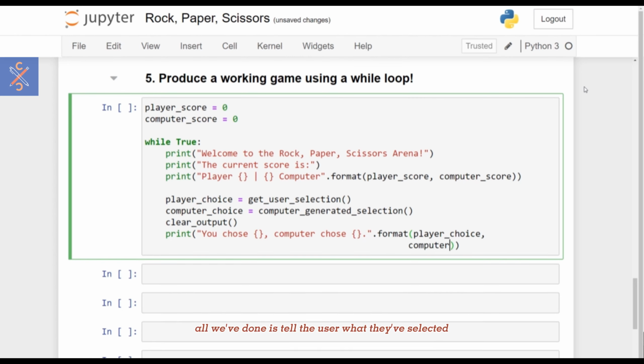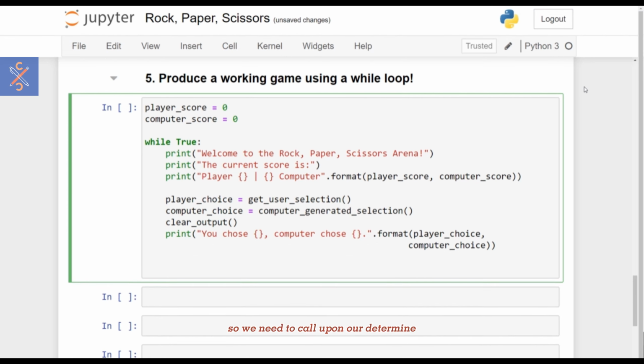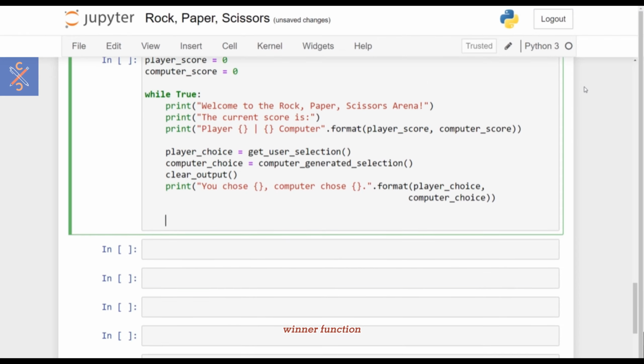Now at this point, all we've done is tell the user what they've selected and also what the computer has selected. But we haven't actually determined who has won the round. So we need to call upon our determine_winner function. And we know that this function takes in two arguments. One that relates to player choice and one that relates to computer_choice. Now we've called them the same thing here, so we can actually pass in our variable called player_choice as the first argument, and we'll pass in computer_choice as the second.